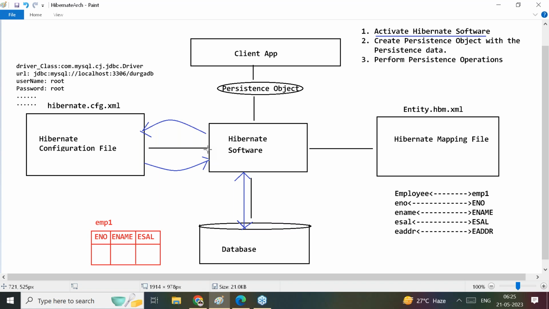This is going to happen initially when we activate Hibernate software. When we activate Hibernate software, automatically Hibernate software will take the required configuration details and establish the connection. It is able to prepare the session. Whatever setup is required to interact with the database, everything could be done inside this Hibernate software. Okay, fine.